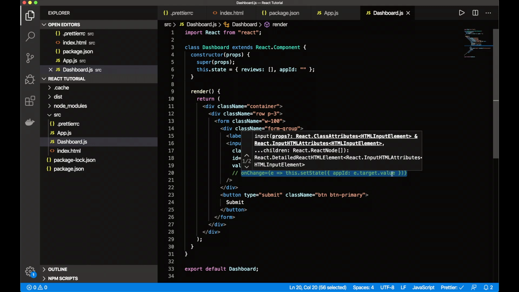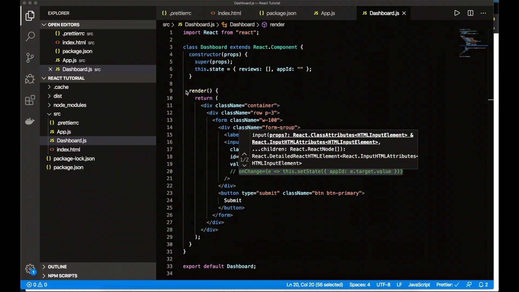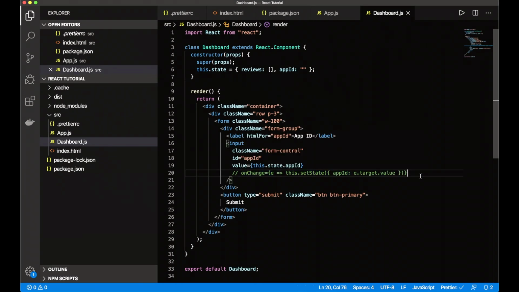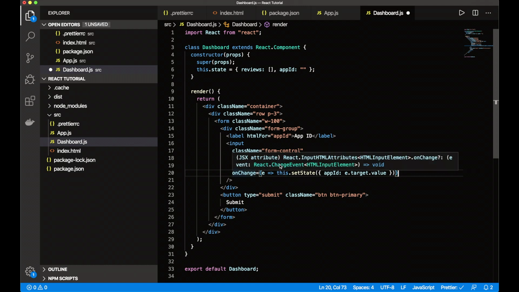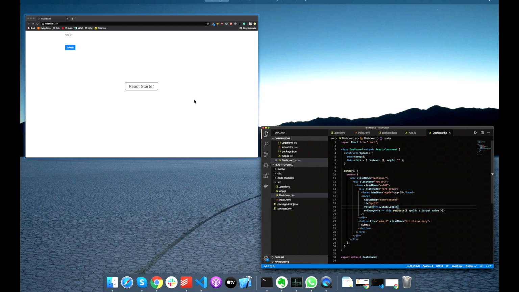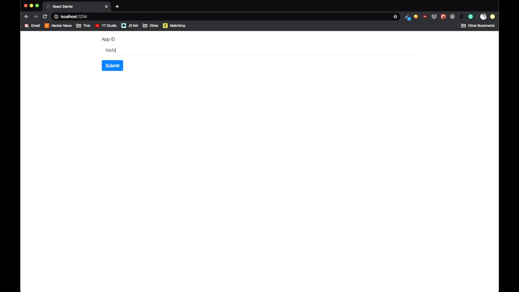However, yeah, let me comment that and show you something. I'm just typing, but the value of the input is the current value taken from state. And if we are not updating the state, it will never change. So if we are calling the onChange and updating the state, it will be automatically bound with this value, and the value of the input will be updated. Okay, make sure, yeah, as you see, we are able to update that.